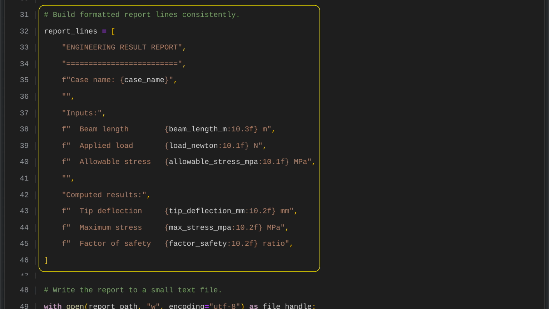The report is built as a formatted set of text lines for an engineering results summary. It begins with a title and case name, then presents the key inputs: beam length, applied load, and allowable stress. After that, it lists the computed results, including tip deflection, maximum stress, and factor of safety. Each value is formatted to a consistent number of decimal places, so the final report is clear, organized, and easy to read.